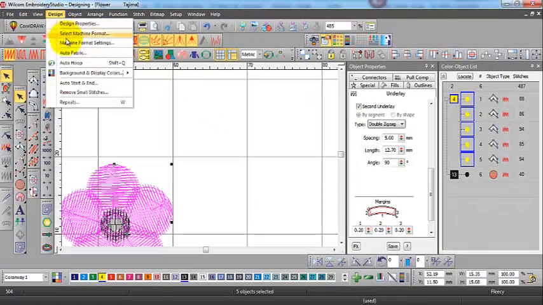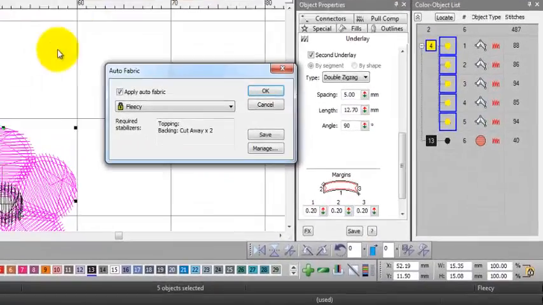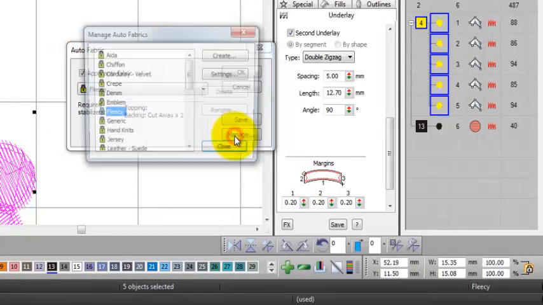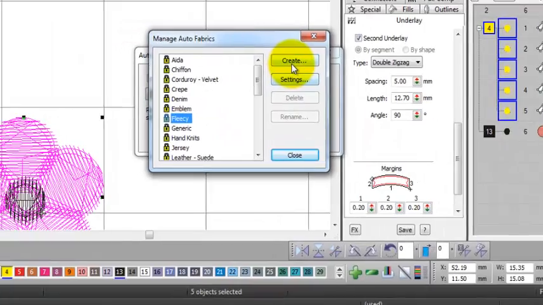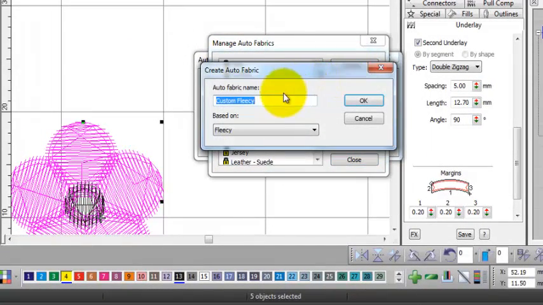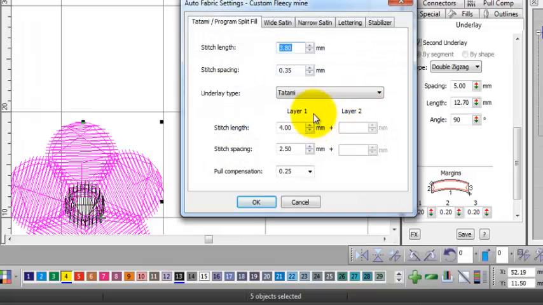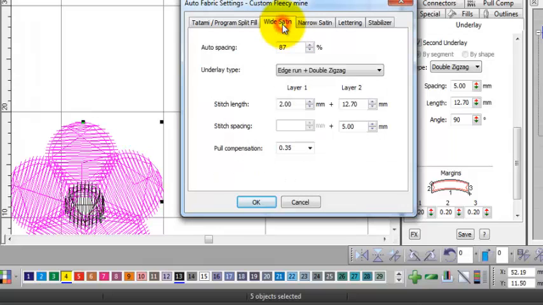We can go to our design, our Auto Fabric Designer, and we can manage it. We can create a new set of settings based on that fleecy setting, and I'll just rename it and call it custom fleecy mine. So under white satin stitches we've got an edge run followed by double zigzag underlay, and I'll change the stitch spacing to 2 mm.